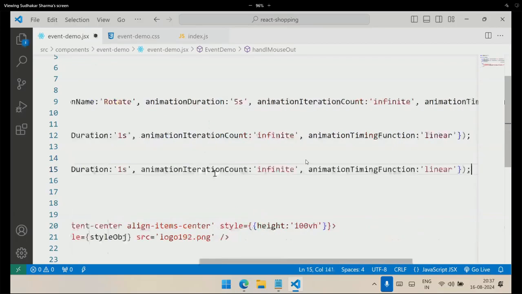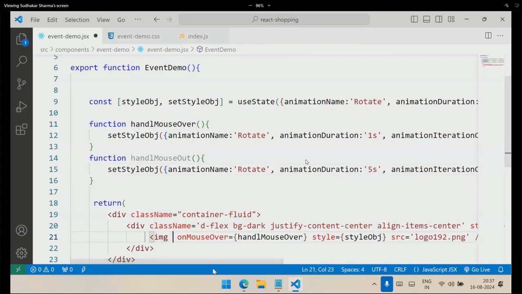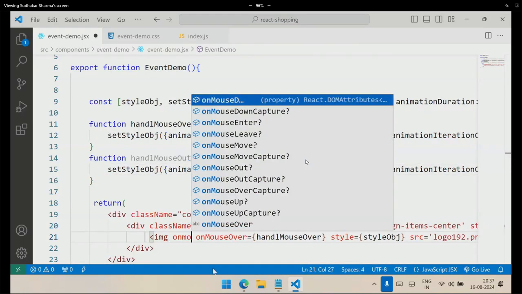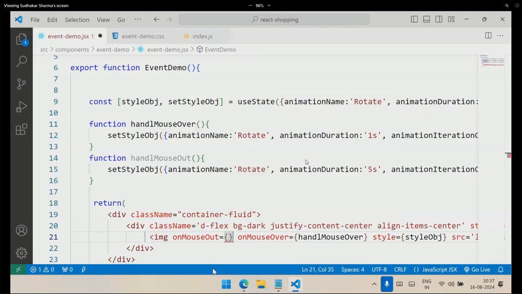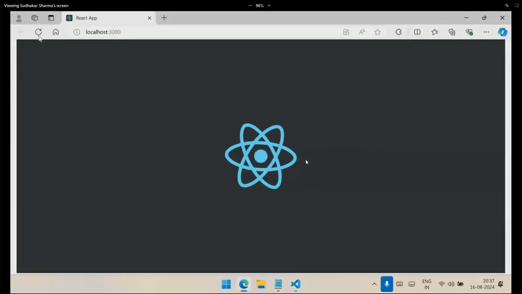And what we have to do? Again, set it to how many seconds? 5 seconds. And we need to write that here. What is that? We have to define on mouse over, on mouse out, handleMouseOut. Now it looks fine. That means it is going to work in this way. Refresh. That is how it is moving. On mouse over, it is fast, and on mouse out again, it will be slow.